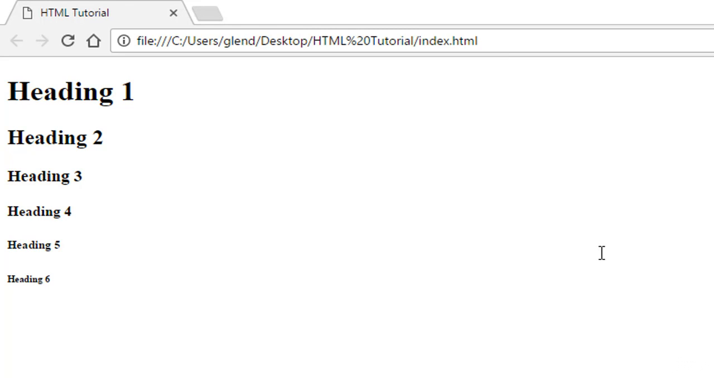A word of warning though, don't use the headers for the sole purpose of having big, bold text. That's not what headers are for. There are other ways to make big, bold text that we'll discuss later. The use of headers is intended to add structure to the page's content.